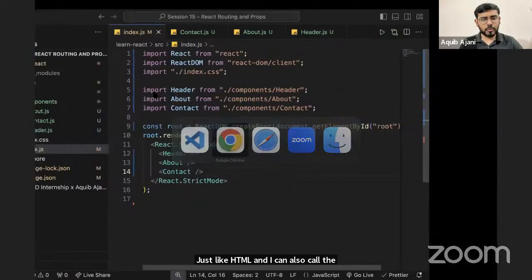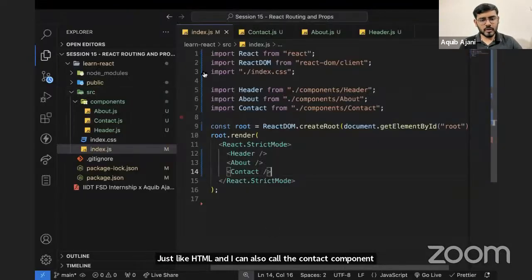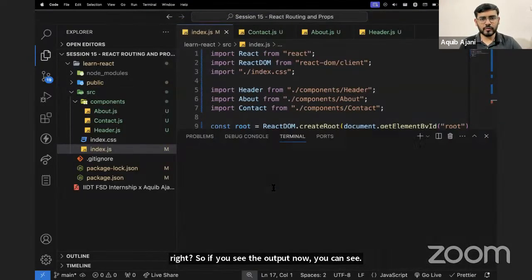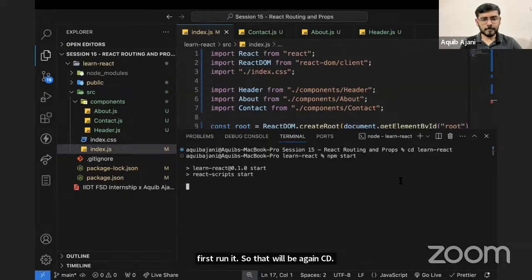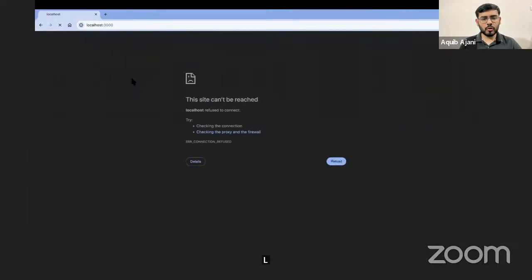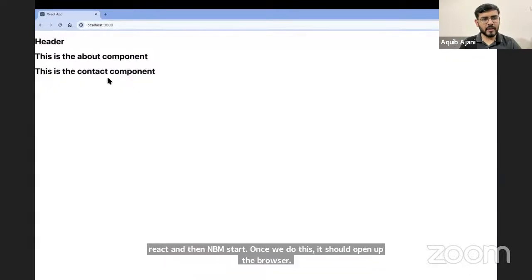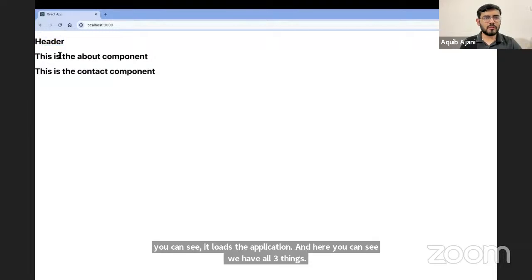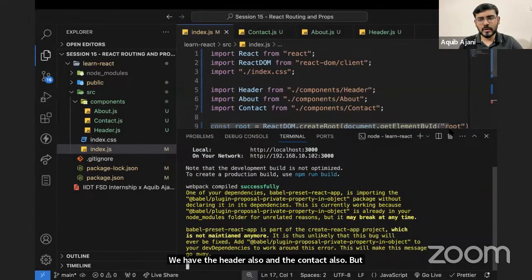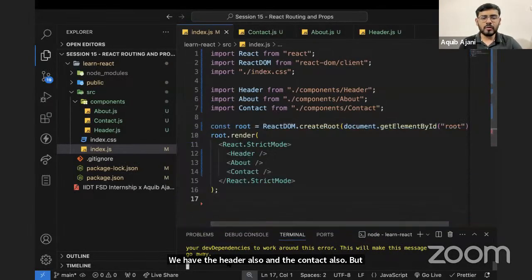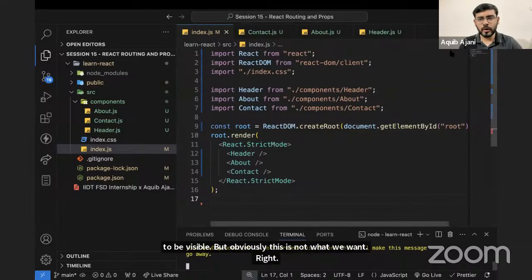So if you see the output now, because our application is not running, we have to first run it. So that will be again cd learn react and then npm start. Once we do this, it should open up the browser. As you can see, it loads the application. And here you can see we have all three things. We have the header also, we have the about also, and the contact also. But obviously, this is not what we want, right? We want one of them to be visible at one point of time.